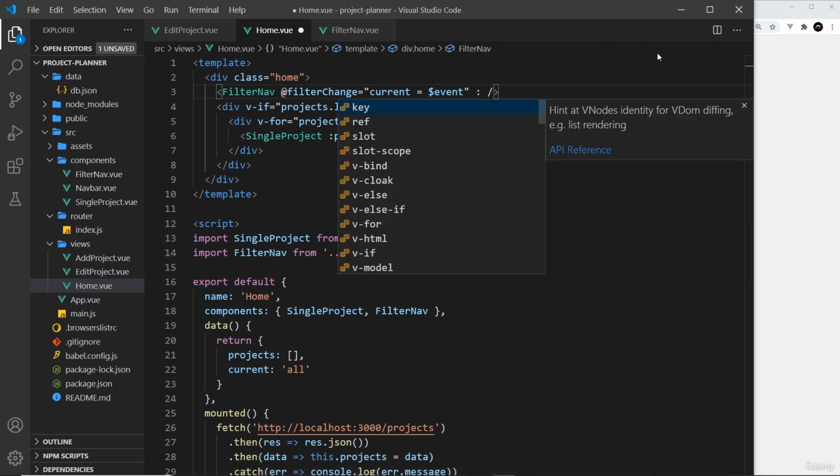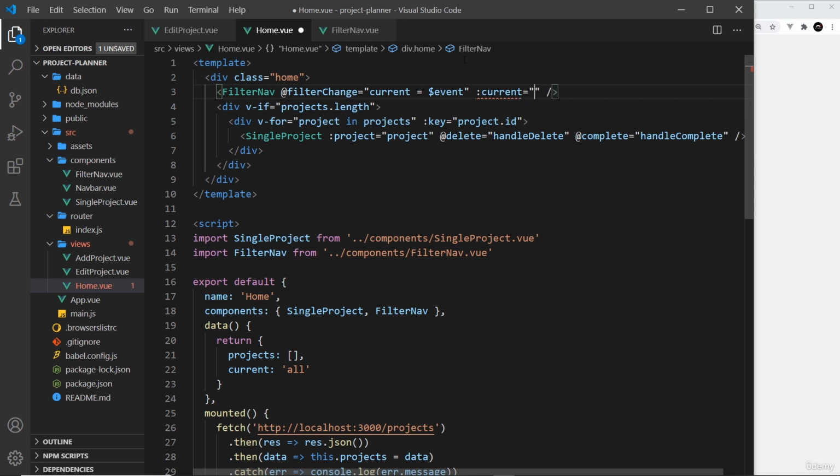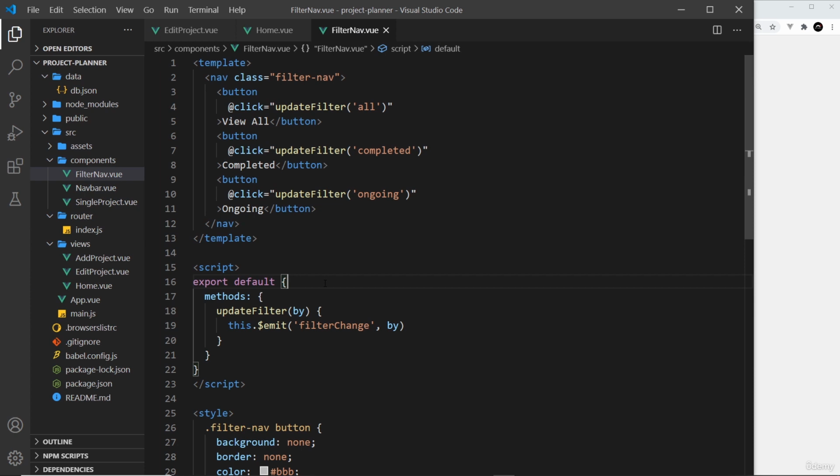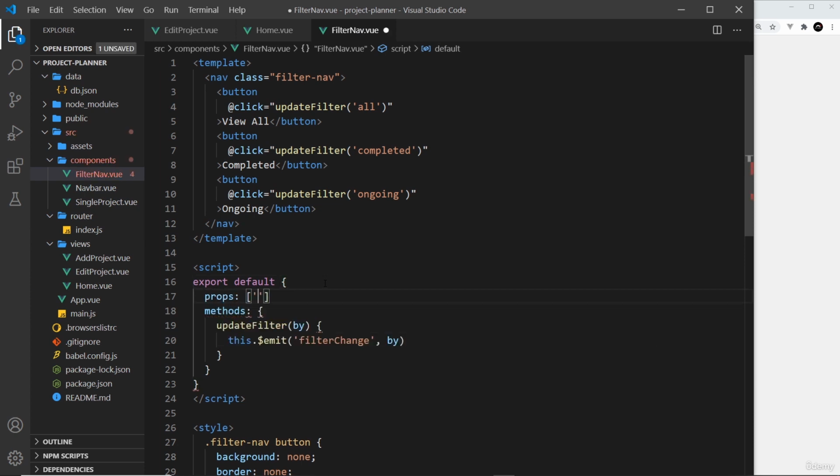All right. So let's do this. I'm going to send it in as a prop over here by doing some data binding. And we're going to send in a prop called current and set it equal to current, which is this thing. And remember, that changes every time we click on a different filter. So if I save that and come over here, I can accept it as a prop by saying props and current, like so.